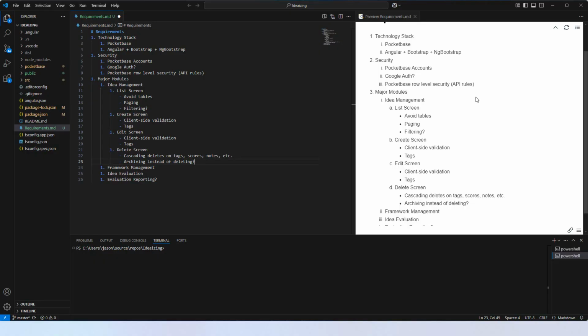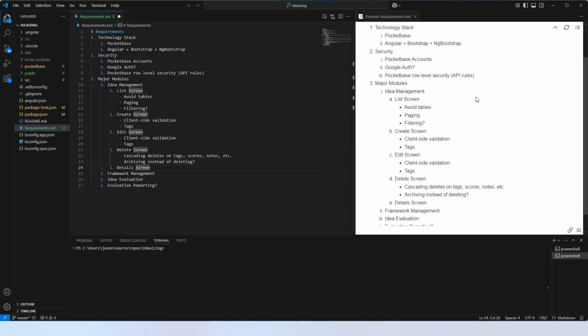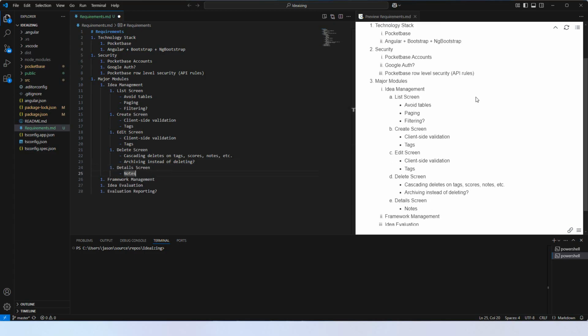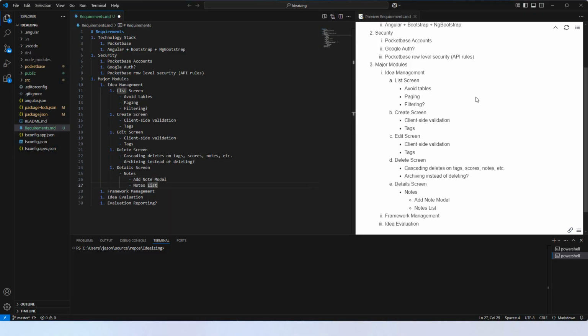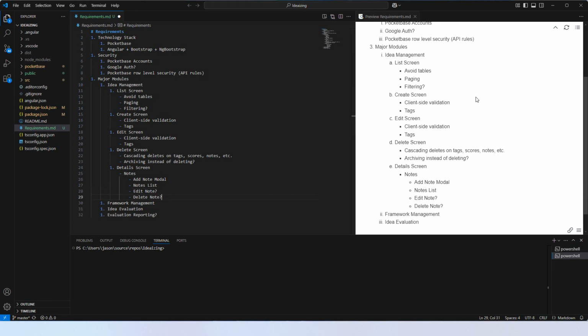The last screen in this module is details. I want to be able to attach notes to ideas, to record my thoughts over time, to add requirements, list out competitors, etc. I'll need to add new notes, but I want to do that in a modal to avoid having yet another CRUD screen. The idea details page will list the notes out, and for now, I'm going to leave out the ability to edit or delete notes.